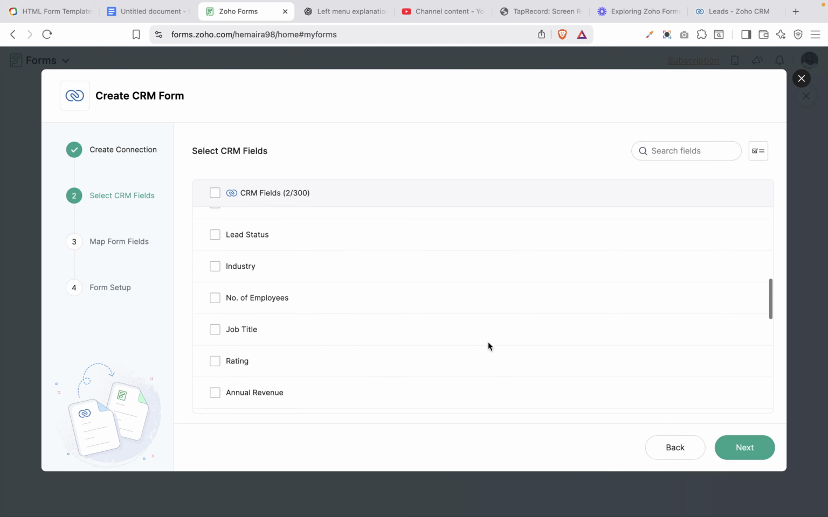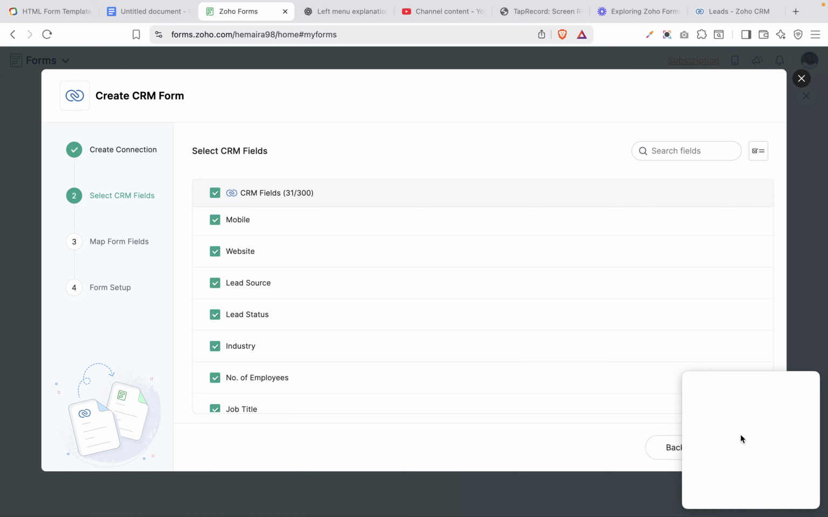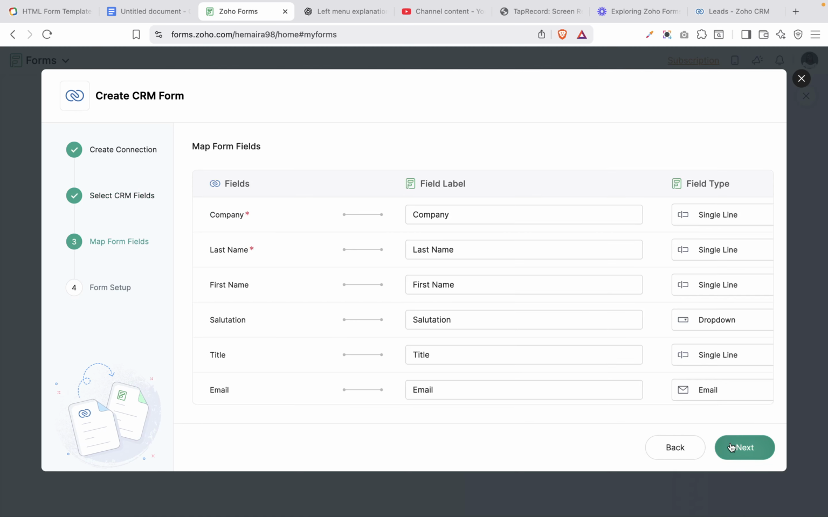So you can decide to create a form that is going to have all of these fields, or you can decide to select which ones you want to add to the form. Or you can even decide that you want to add all of these fields in here, and we have 31 fields, and you can click on next. And when you click on next, it is going to help you map all of your Zoho CRM fields to your Zoho Forms fields.